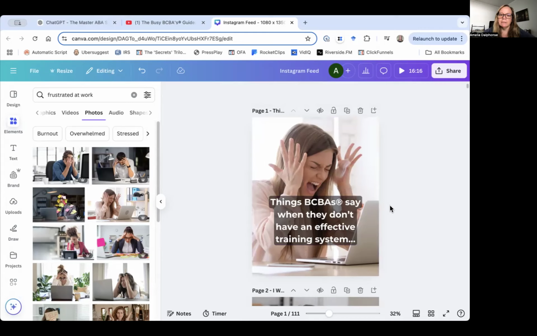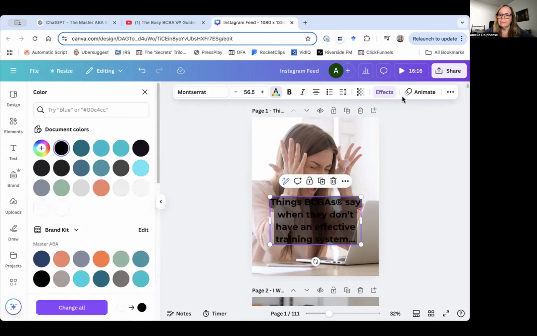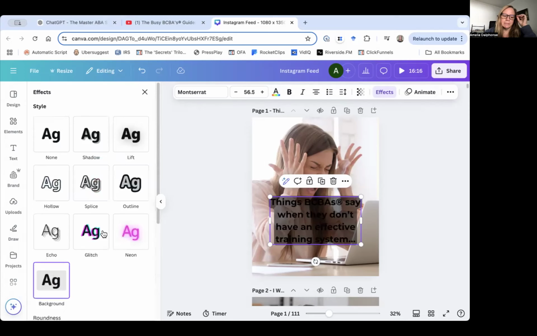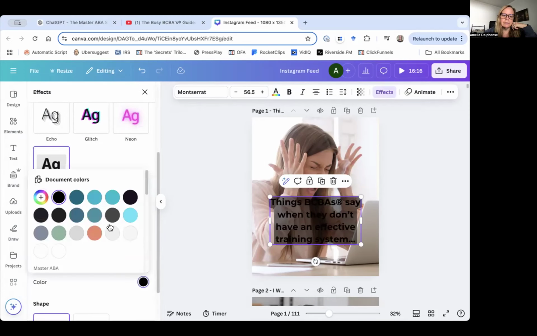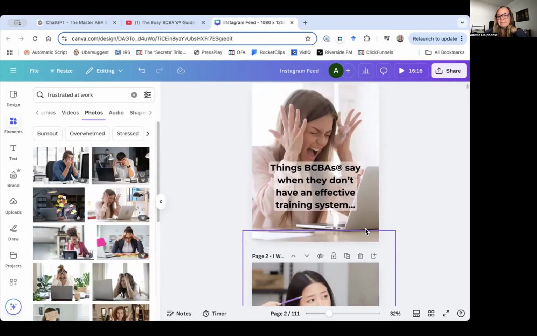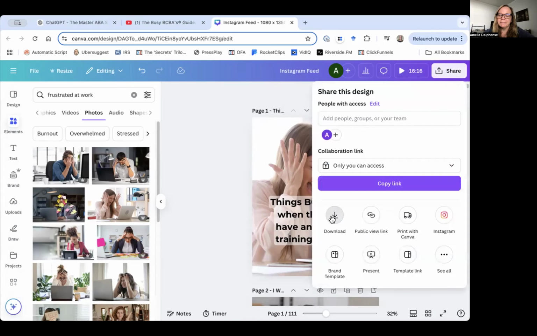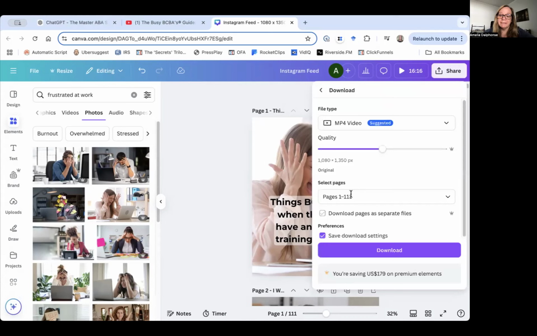Sometimes I will invert the colors so that the text is black and the background is white. I use an effect to get the background to do that. And it just depends on the image. I think this one looks a little bit better than having the black background. But it's entirely a style choice and just what you prefer. And then I just download it and I upload it to Facebook, and it's as simple as that.